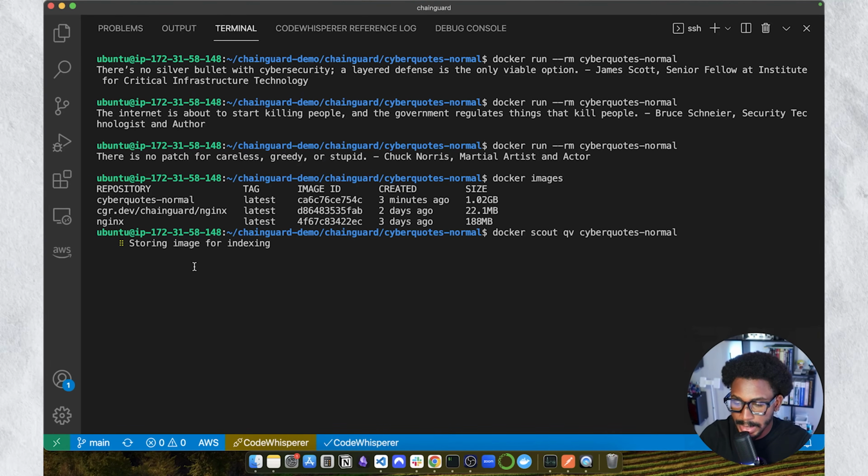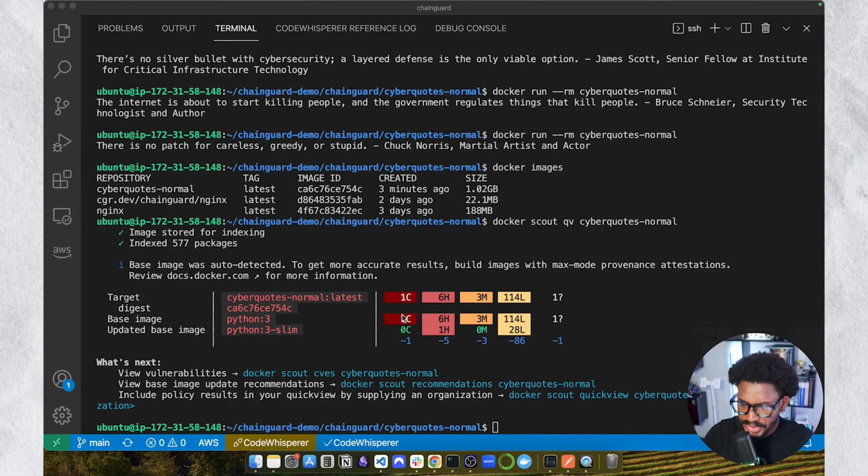This takes a little bit of time, so we have to wait a little bit for this to do the indexing and then do the analysis. If you're using a t2.micro, it might not work, but a t2.medium will definitely be able to handle the workload that is required to do this. So let's wait a little bit for this to actually do the indexing and then run the analysis using Docker Scout. All right, so it took about 2 minutes or so, and it ran the quickview on the cyber quotes normal image.